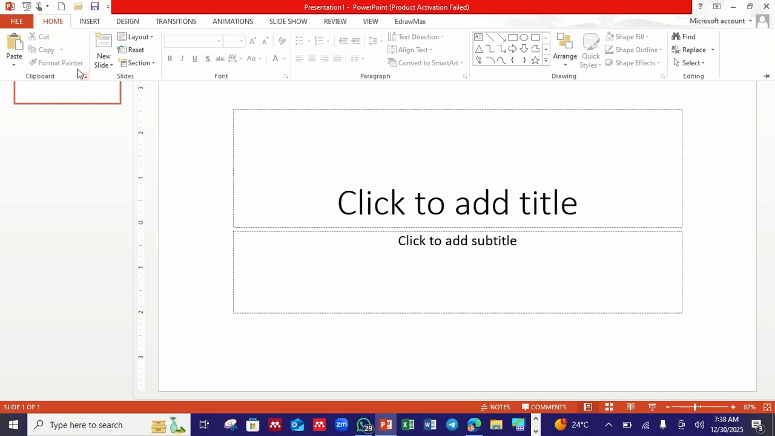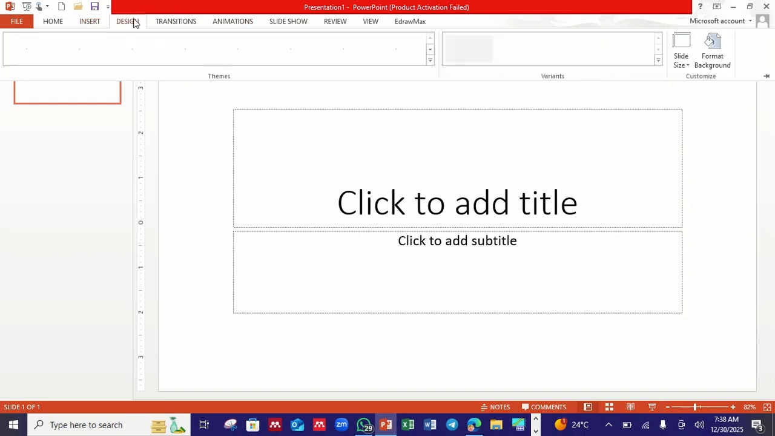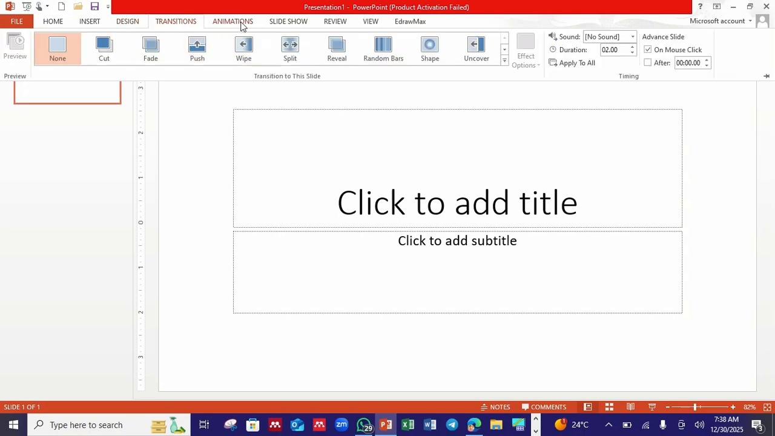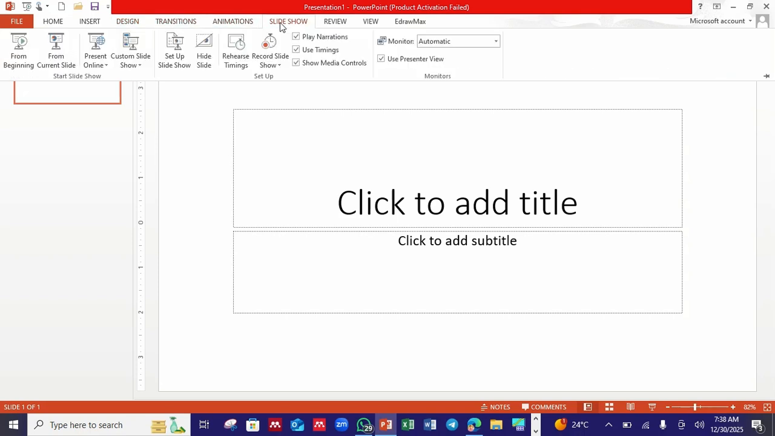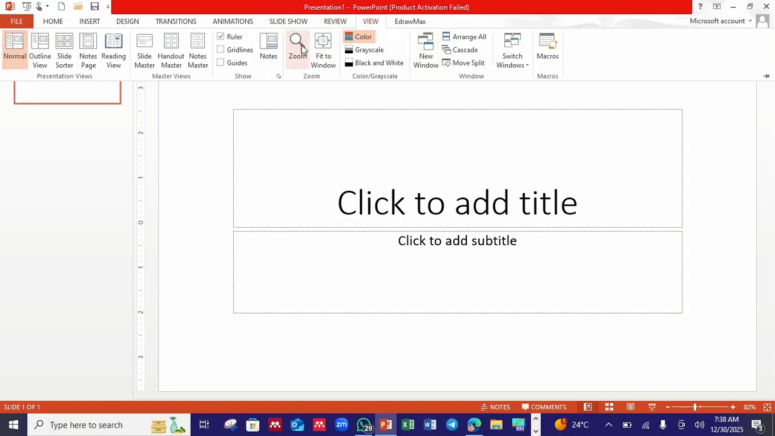Now, if you look at Insert, you can see a lot of tools that you use to do your work. Then Design, the same thing; Transitions, the same thing; Animation, the same thing; Slide Show. These are the tabs that you can find in your PowerPoint, and I will teach them individually.